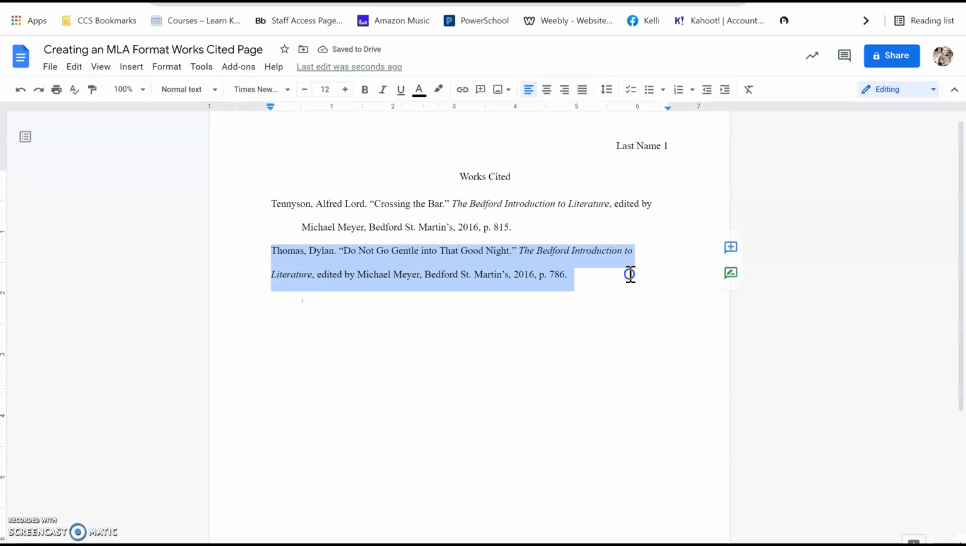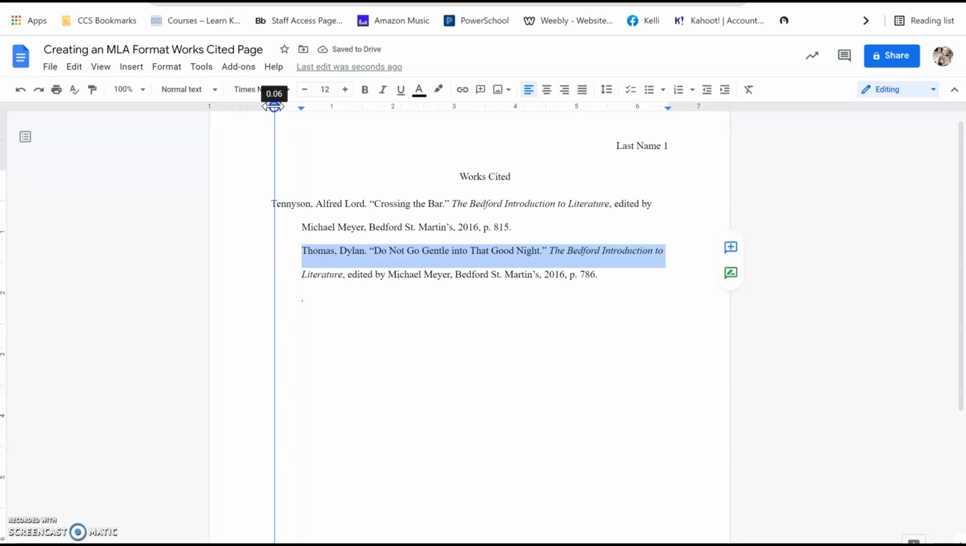Same thing with my second entry. I want to drag it over to the 0.5, grab that first line, and move it back to the left-hand side. That is a properly cited works cited page, properly formatted in MLA format. It should look like this for these first two essays. Remember, order your entries alphabetically by author's last name, your entries themselves are double spaced, and you have a single space in between your entries always. That's what your last page, your works cited page, should look like on your essay.